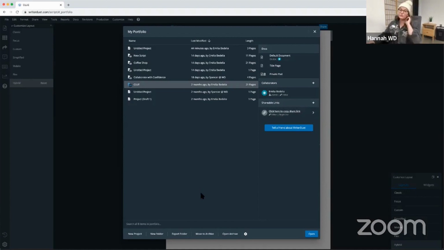The next thing that we have recently added to the portfolio, which is really great, is the ability to export all of the files in your portfolio with just one click. And that is through this export folder here. What this is going to do is export all of these into a zip file as WriterDuet files. So they're specifically WDZ files. You can open them again in WriterDuet. If you're looking for other file formats, you will need to export those projects individually. But if you just want to do a quick backup of all of my work in WriterDuet, sweet, you can export that folder super fast. And then re-import each of those projects as needed.